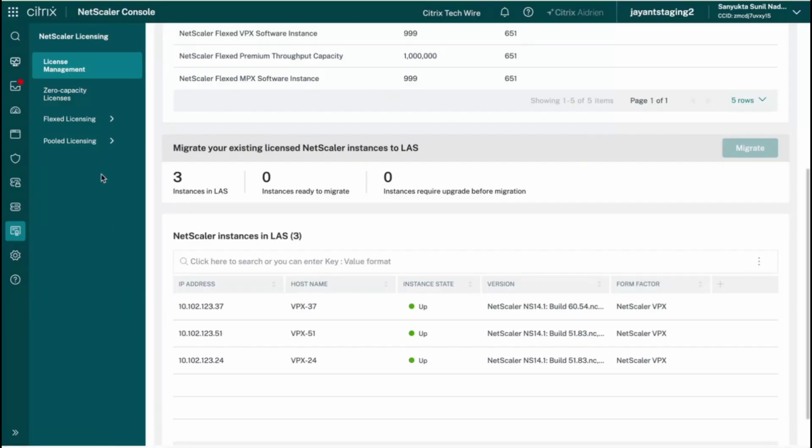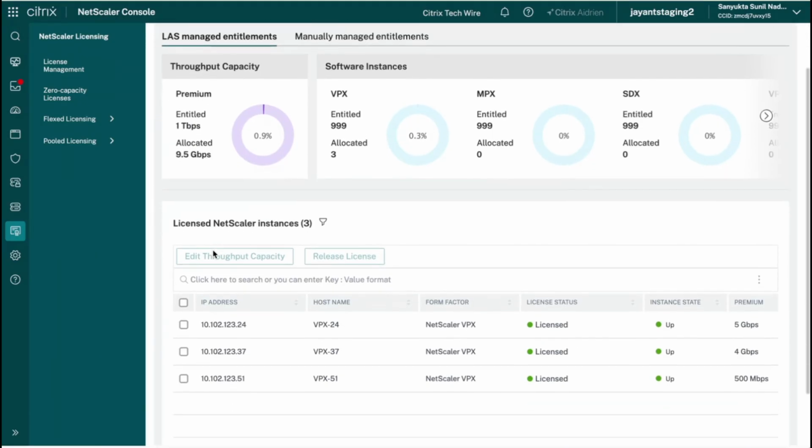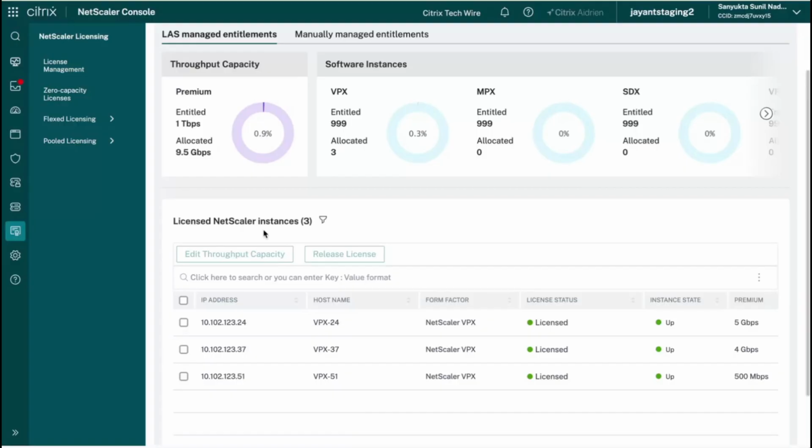If you want to know how your Flex dashboard looks, you can go to Flex licensing here. It shows that I have entitlements to 1 terabyte per second and 999 instances of each form factor: VPX, MPX, SDX, and VPX FIPS. So you can see that 3 of my VPX instances have been allocated, and the corresponding bandwidth has also been accounted for. You can scroll down to see the NetScaler licensed instances. This is pretty much the same as how we showcased it in the file-based licensing mechanism as well. You will see the 3 NetScalers which are licensed using Flex licensing here.